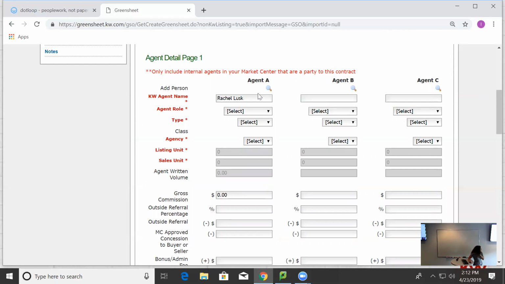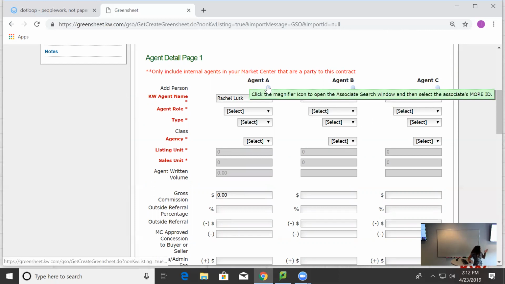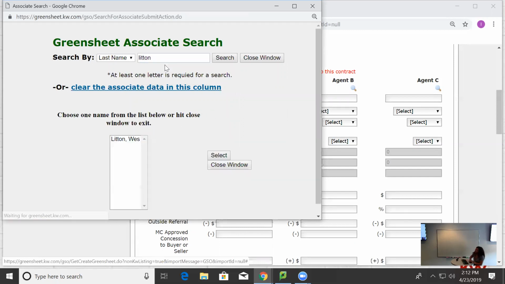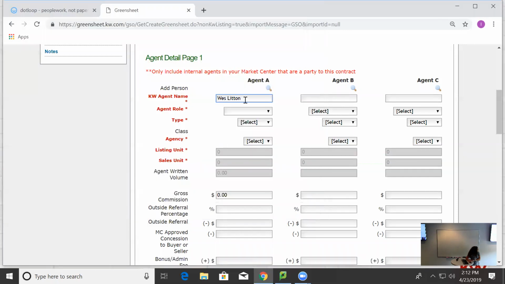If I was doing this green sheet for someone else, I would just hit the magnifying glass and I could type in their last name and it would pull them up. So if I was doing this for Wes and I just typed in Linton, I could pull him in and put him on the green sheet, and it pulls his name through there. So if you ever have a buyer's agent, that would be another option as well.